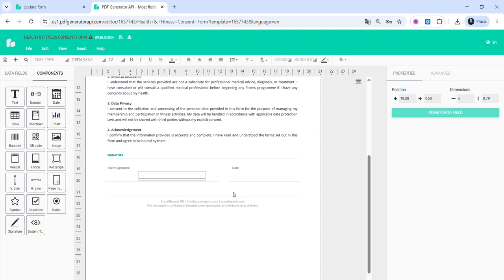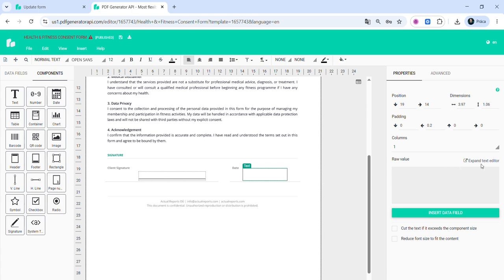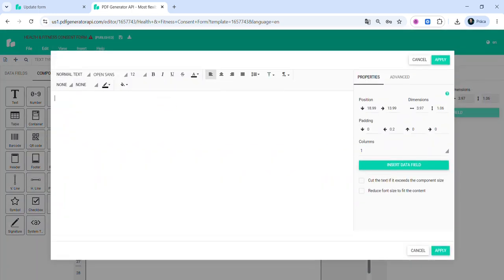Next, we'd like the document to automatically display today's date as well, without asking the client to enter it themselves. To do this, we insert a text component and use our expression language to add the date function, which pulls in the current date at the moment the document is generated.